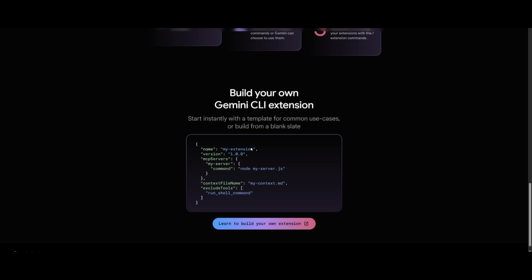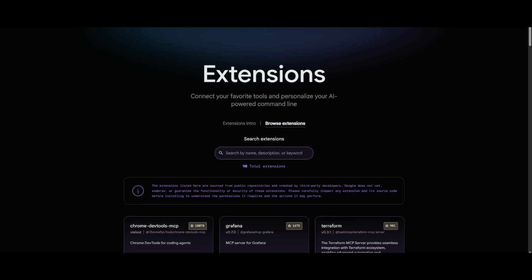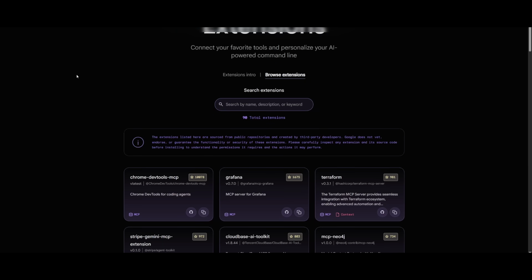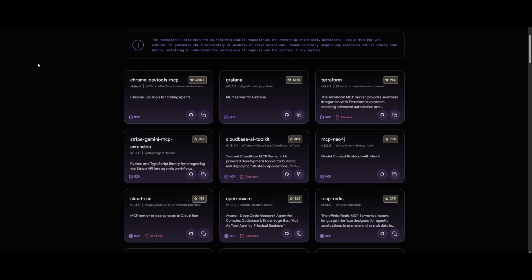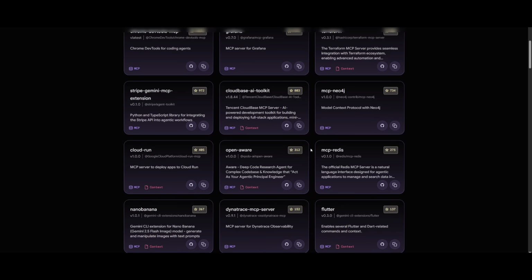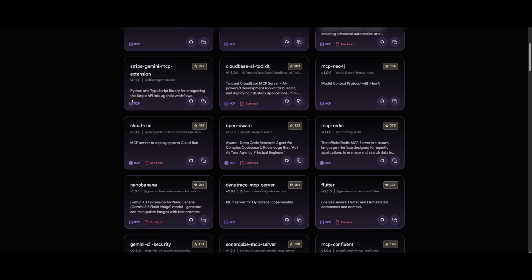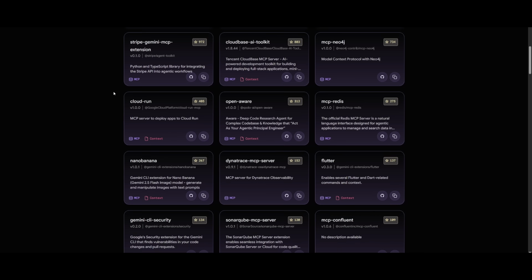You also have the ability to build your own Gemini CLI extension, where you can start from a pre-built template for common use cases or create one from scratch for complete customization. There's also a larger list of public repositories created by third-party developers with different capabilities, and you can access these extensions from the Gemini CLI extension store. You can simply install any of these to enhance the CLI's capability.